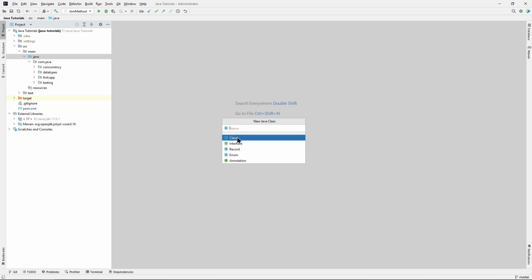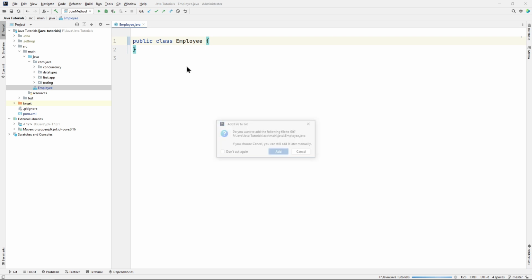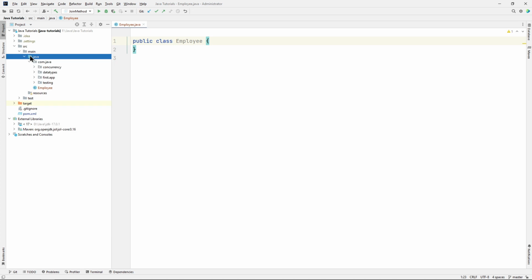We want to create a class, and we will create the same class that we have seen in the theory part, that is Employee. So let us write Employee, and you can see the class is created outside all the packages, because you right clicked on this Java folder and then created the class. So it will be created inside this folder but outside all these packages.